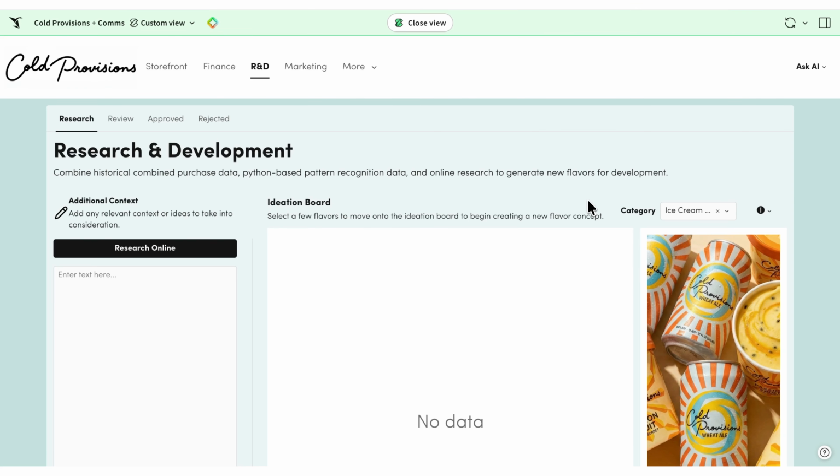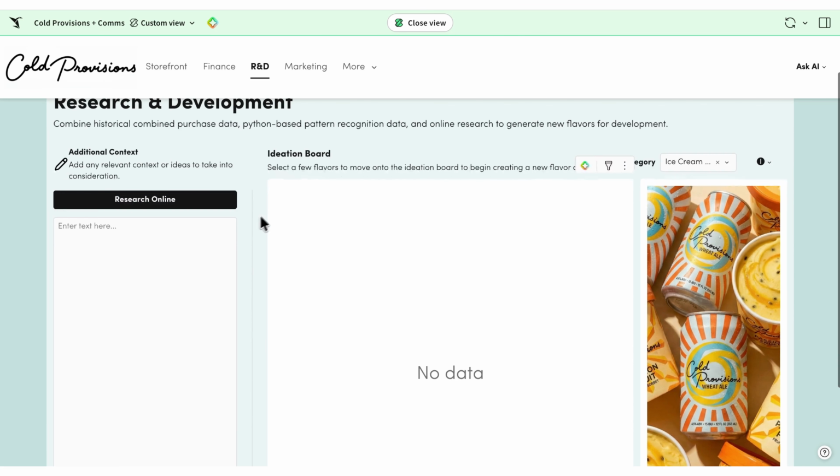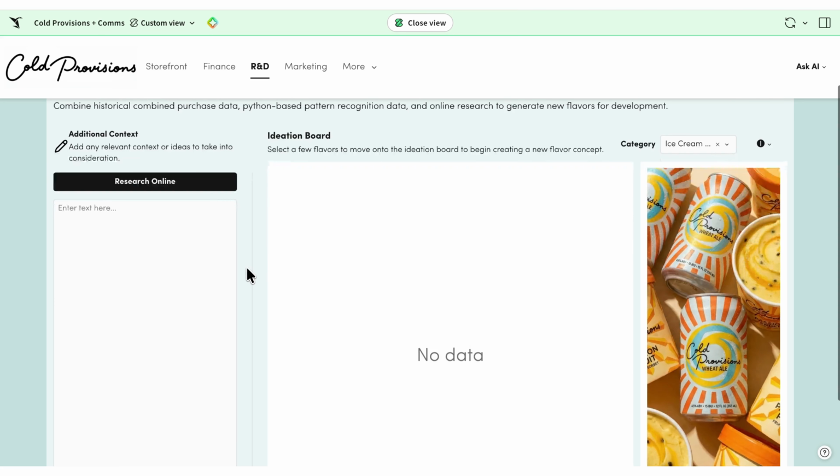I'm excited about it. Let's see it. Yeah, of course. Happy to show you. Here in this example, we're showing the Cold Provisions workbook. Cold Provisions is an ice cream shop, and in the R&D tab here is where they research and submit new flavor ideas in the ideation board. So here in this example, we can add a matcha flavor.